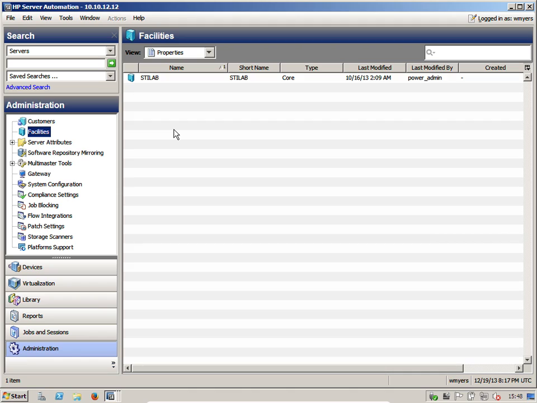Facilities: we only have one core in our lab. Every core and every satellite gets its own facility name. It's the terminology it derives because SA was originally built for a hosting company.